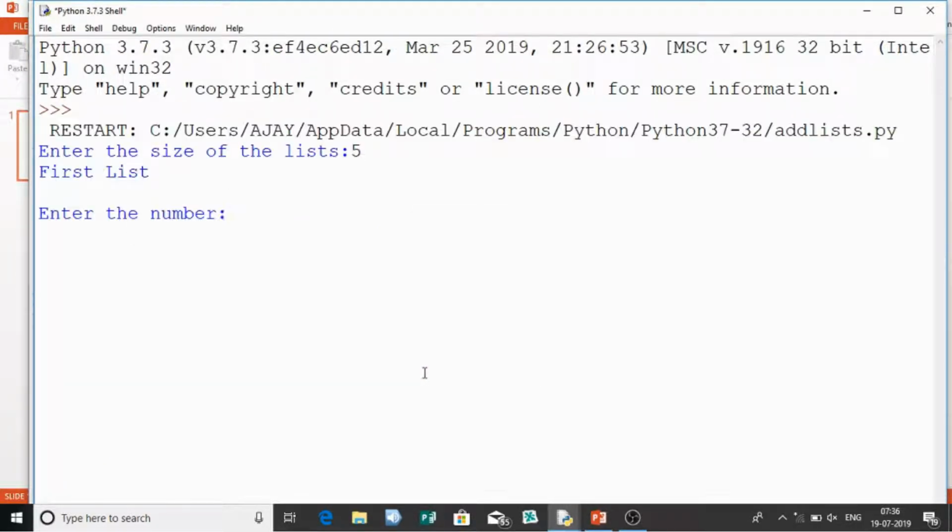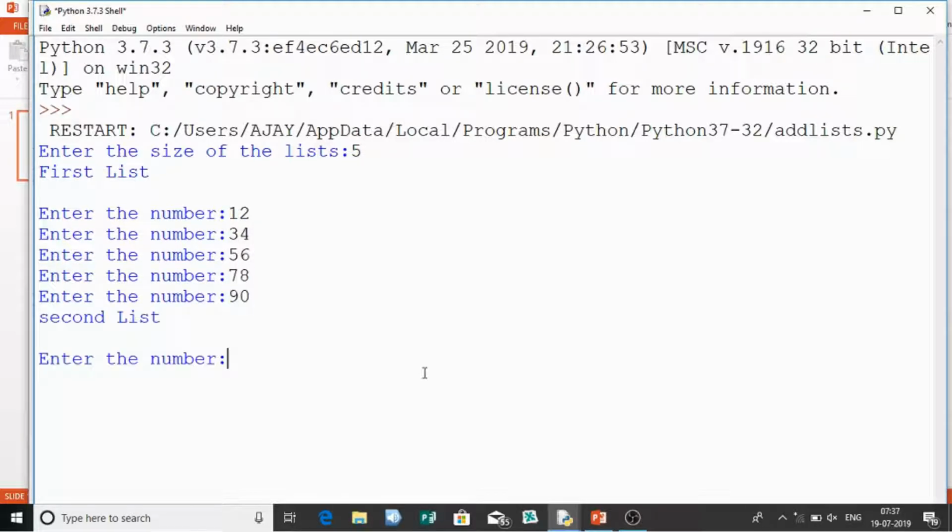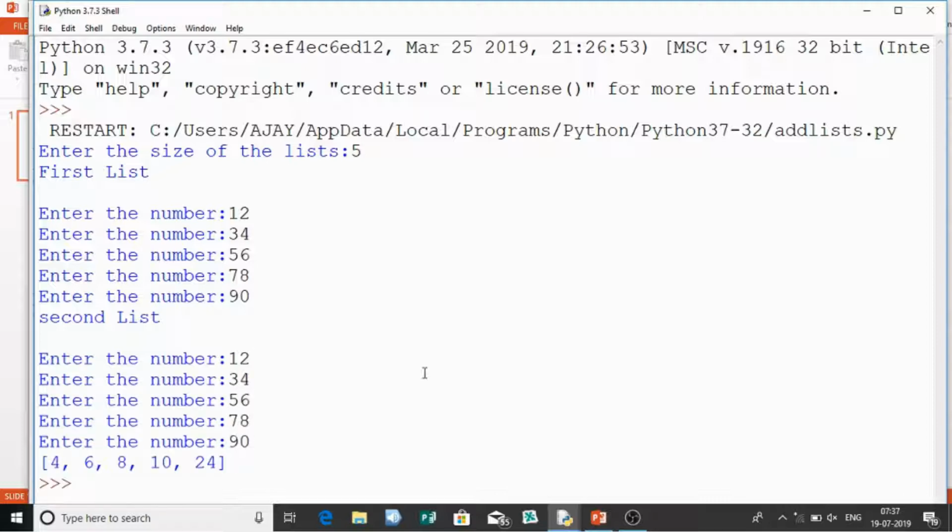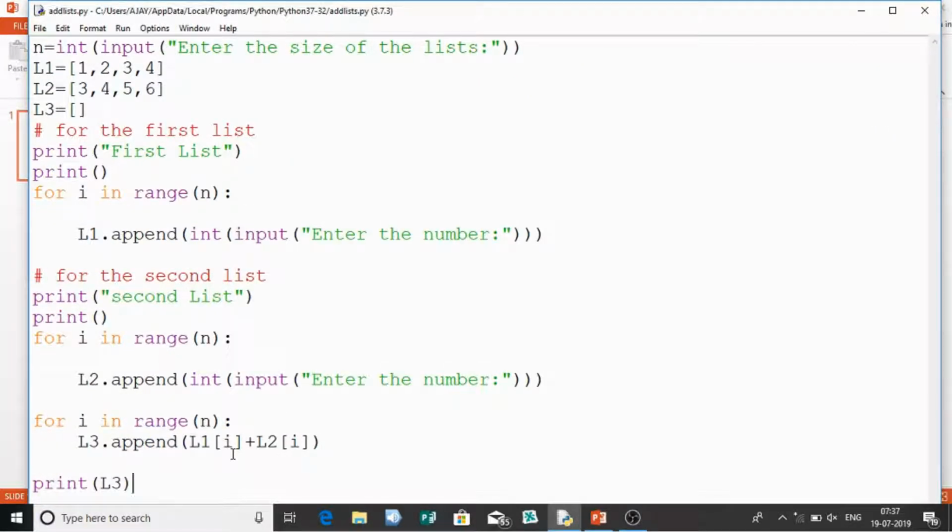So let us just give 5 numbers: 12, 34, 56, 78, and 90. The second list, maybe I can give the identical numbers, and you can see there is some problem: 4, 6, 8. So it did not do the addition. Why did it not work? Now we just need to see that.